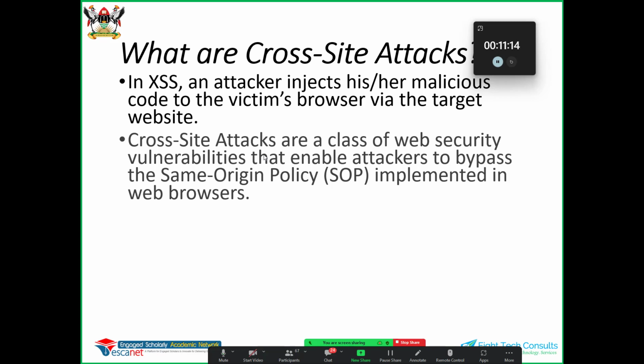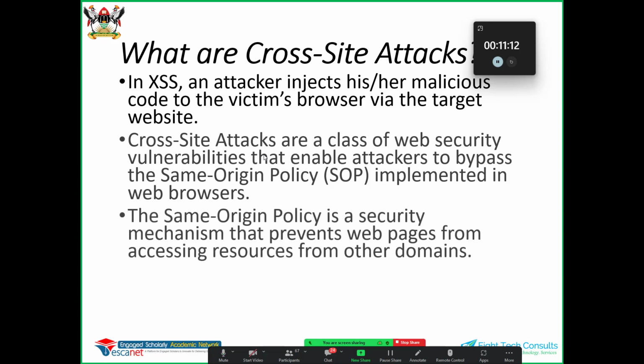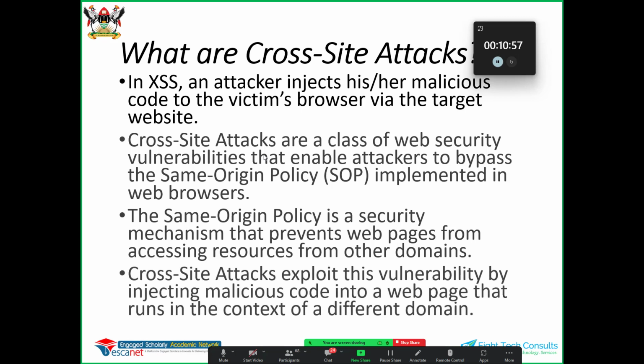And that's what a cross-site scripting attack does. The same origin policy is a security policy that prevents web pages from accessing resources from other domains. I've already explained it. Cross-site attacks exploit this vulnerability by injecting malicious code into the web page that runs in the context of a different domain. I've already also explained this.